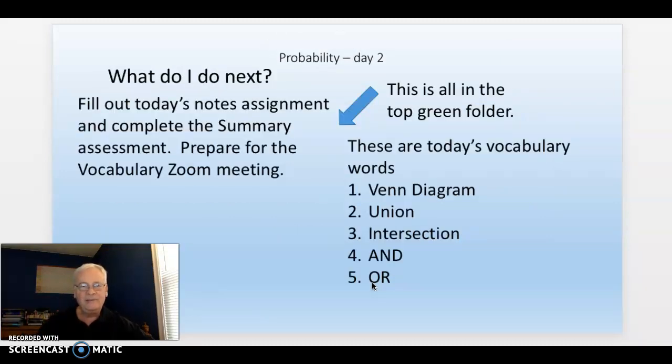All right, what's next? Guys, fill out today's notes assignments and complete the summary. All right? The vocabulary words are listed right here again. All right? And, or, yep, those are vocabulary words today. All right, they're in the top green folder, which is where this video is right now. Please complete that and get ready for the second Zoom meeting, and we'll do the vocabulary together again.